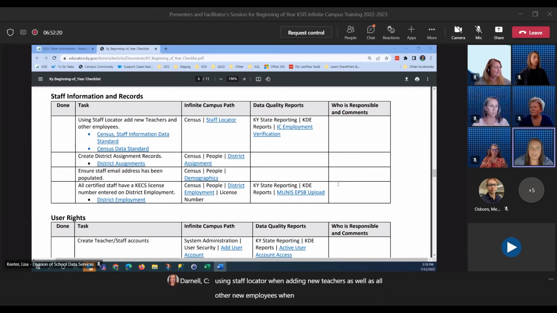When creating district assignment records for certified staff, be sure to include an EPSB ID in the district employment license field. That is different. Previously, it was entered in the credentials tab. Now it is entered in the district employment license field. Remember that KDE no longer uses the credentials tab.